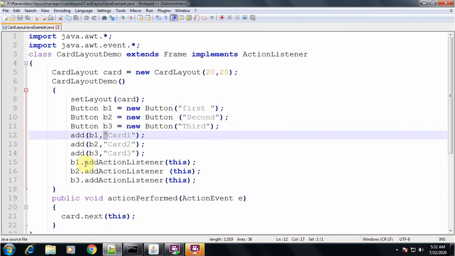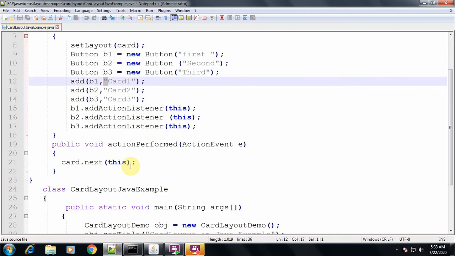Okay, then b1.addActionListener(this), b2.addActionListener(this). Now this is what we call the registration. So I hope the constructor is clear for all of you. In the constructor, the first step is set the layout to card. That means the object which you have created will have the object of card layout, card, as the layout manager. Created three buttons, added the three buttons, and registered the three buttons.